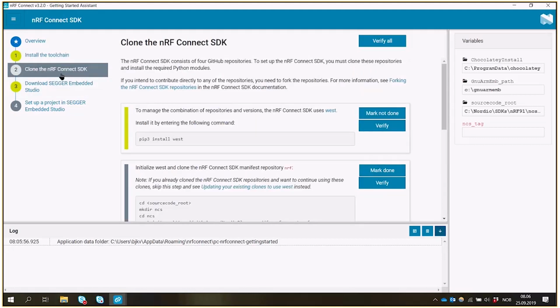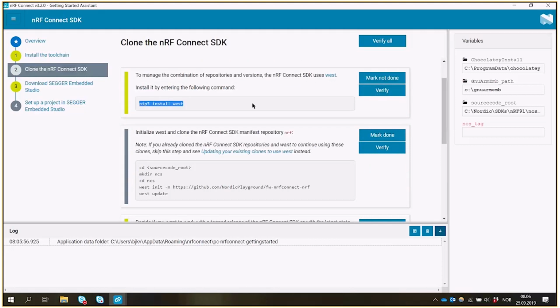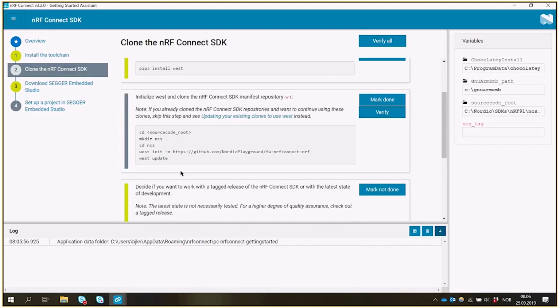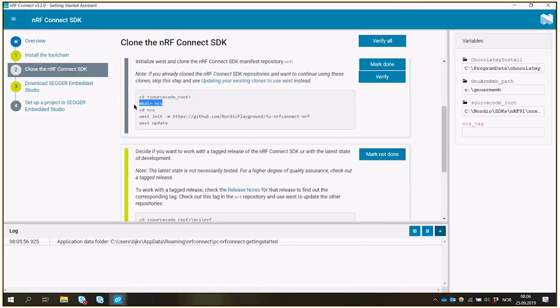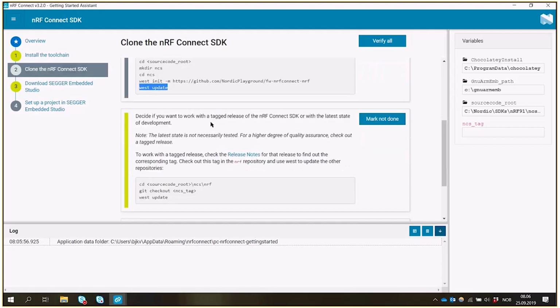Next step is to clone the nRF Connect SDK. So you want to download the West tool. After that, you want to make an NCS folder, initialize the nRF repository, and then run an update on the nRF repository.